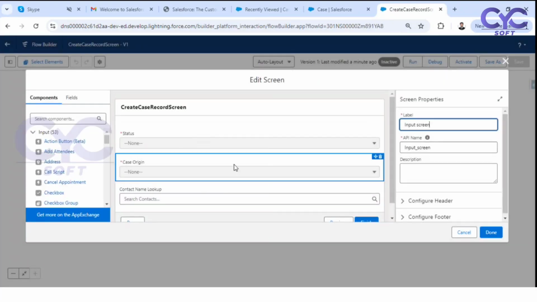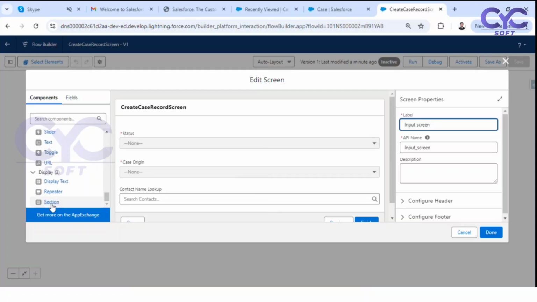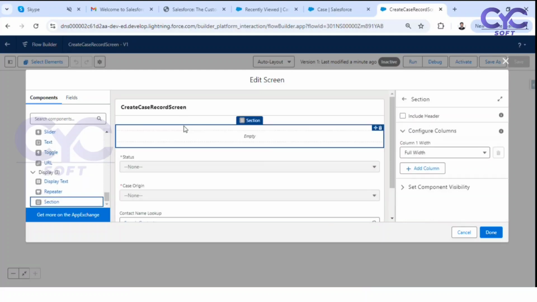If you want to split this screen, you can split here. For this, we have this option, the Section. Just drag and drop this particular section here. So what is this column? Include columns.